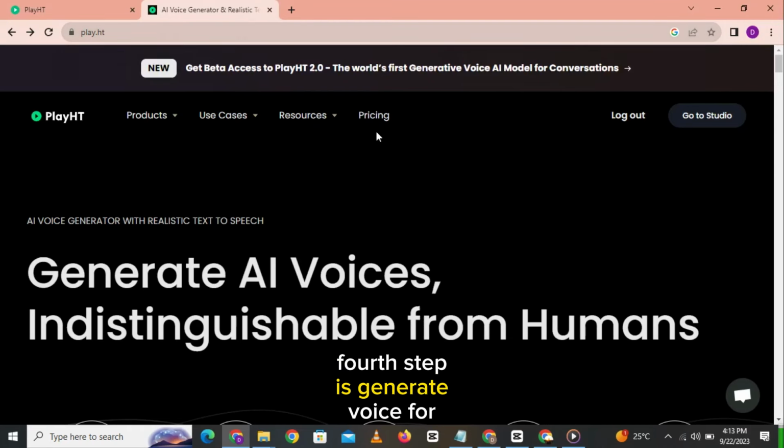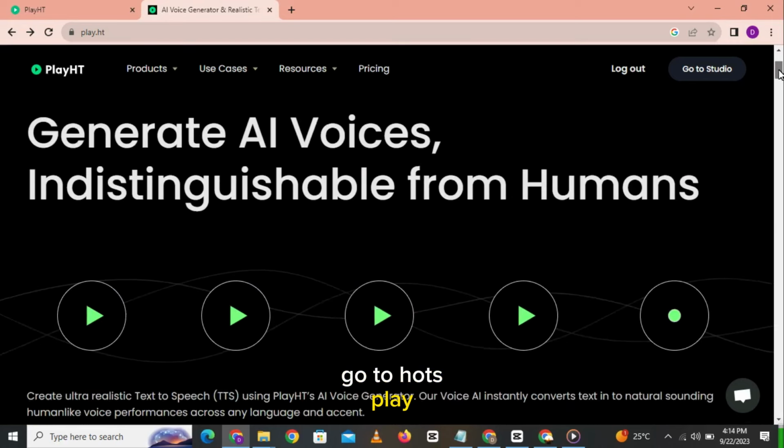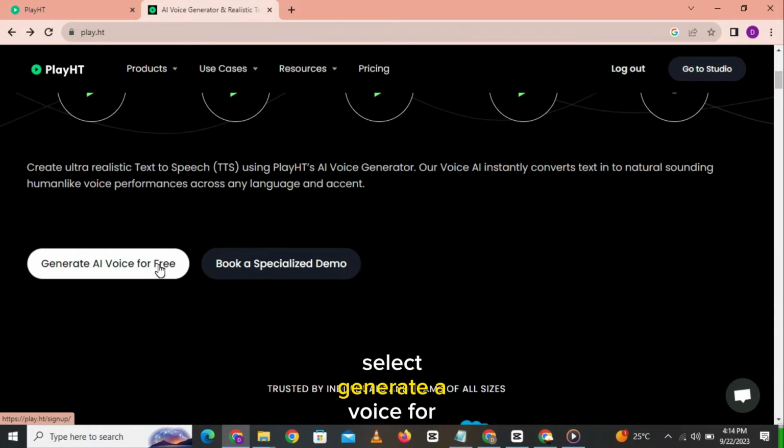Fourth step is to generate a voice for our story. ElevenLabs is more widely used, but personally I prefer Play.ht. We are going to use Play.ht. Go to Play.ht and select Generate a Voice for free. You have to create an account and fill in the necessary data. After that you will get a free account.